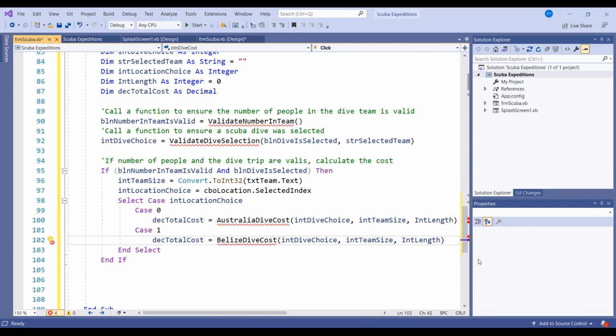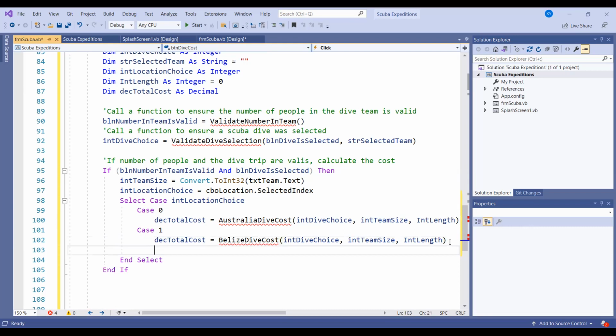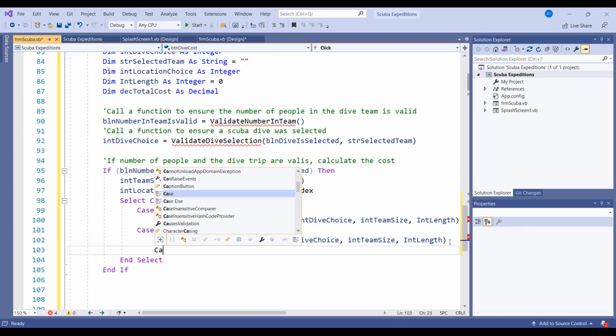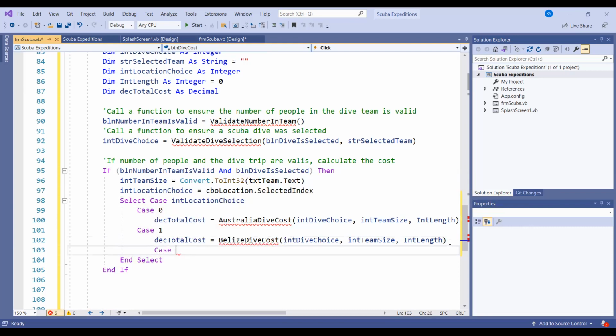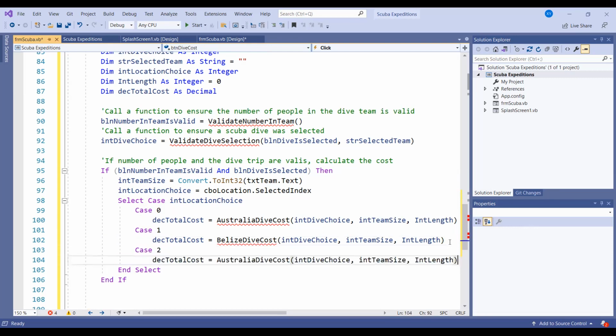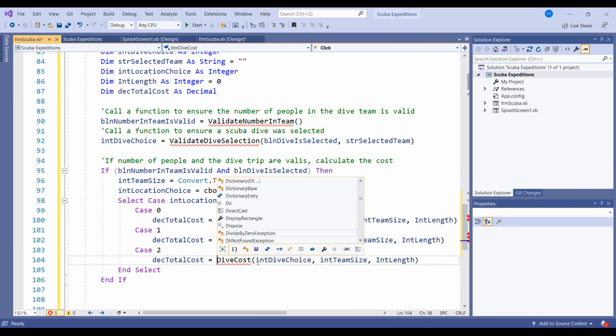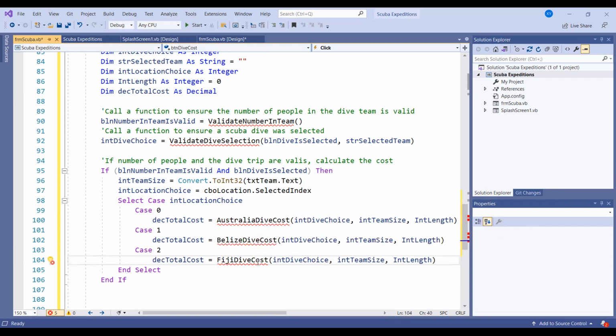Okay. So we have this one, the case 2. If you choose the last one, we're gonna paste it again. Then this time, instead of Australia and Belize, we're gonna have Fiji. Then we have the and selection.